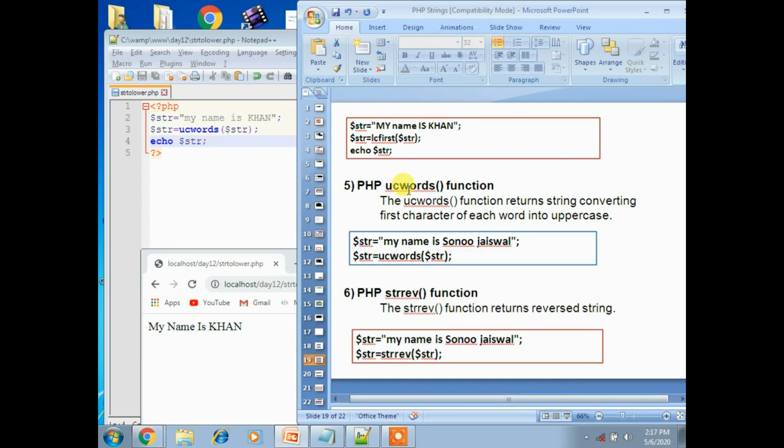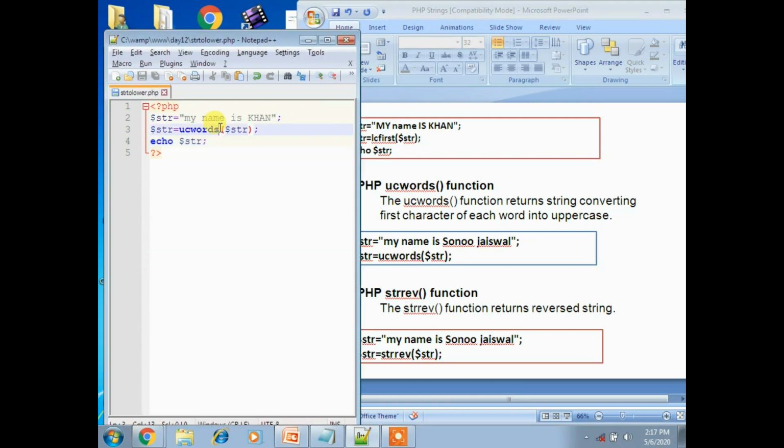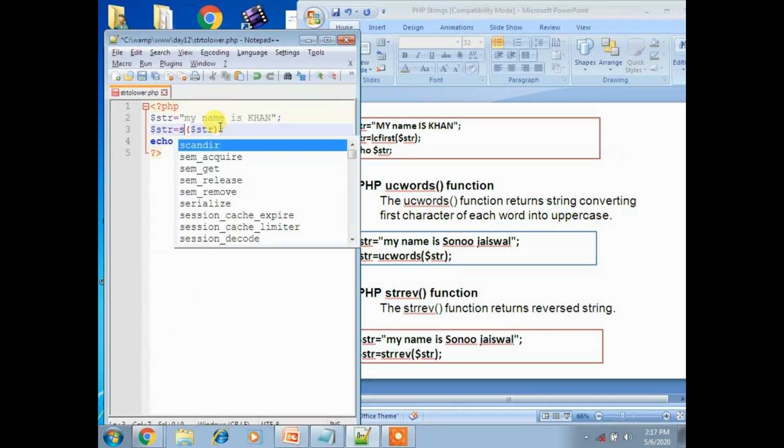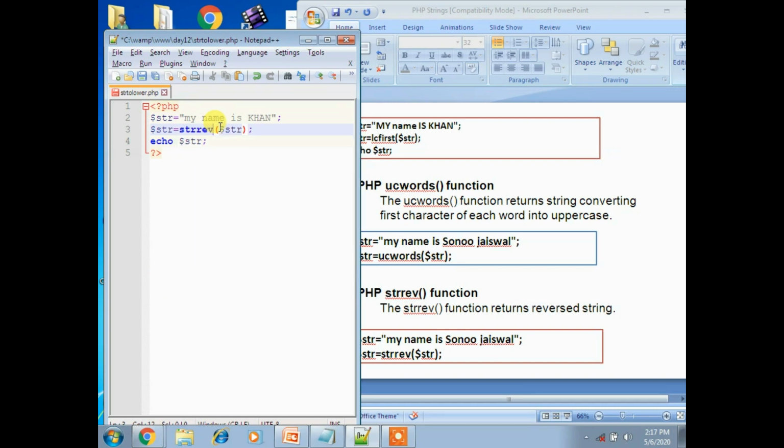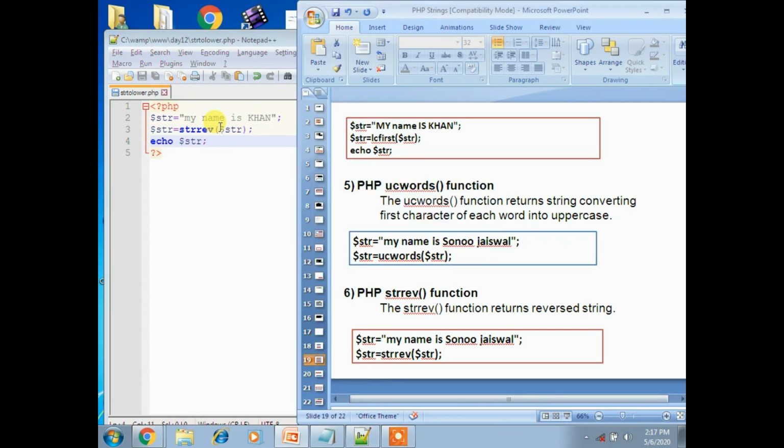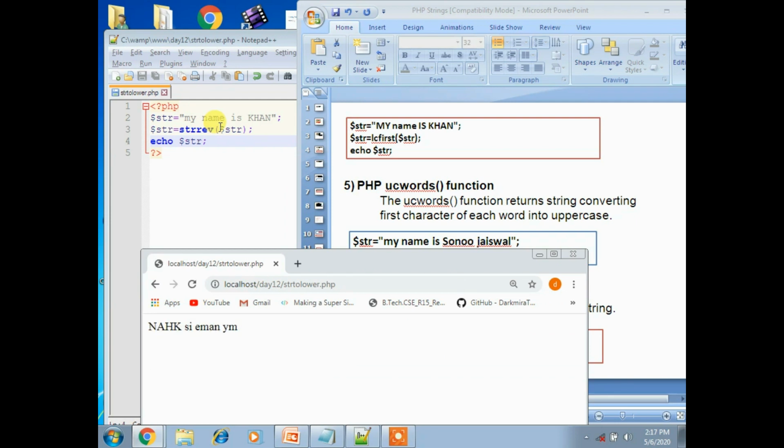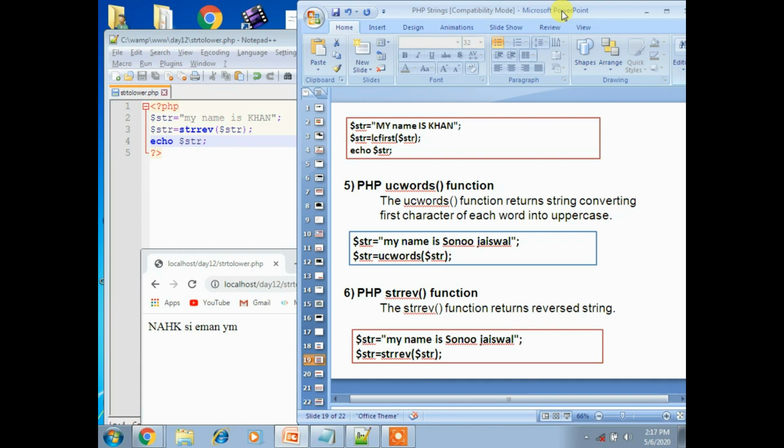Okay, and let's see another one, that is the PHP string reverse function. The string reverse function returns the reversed string. Okay, I'll take the same example, and I am placing strrev. Now execute the program, and you'll get the reversed output. So the entire string, whatever my name is, con, right? It displays NAHK, con is, a name my, like that. It reverses the string. Okay, that is the sixth one.